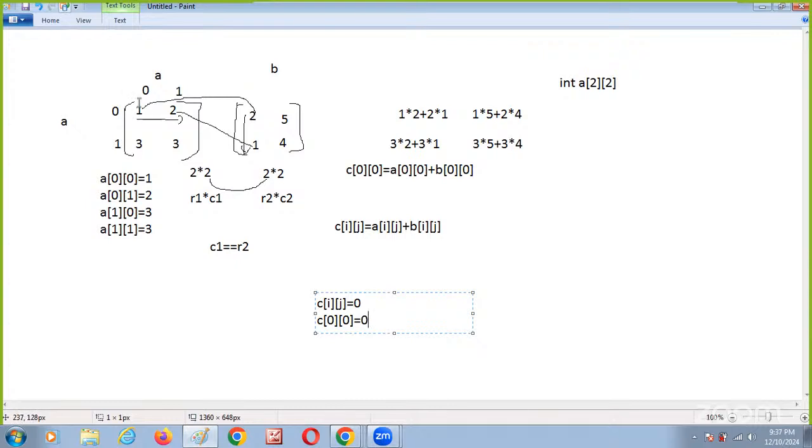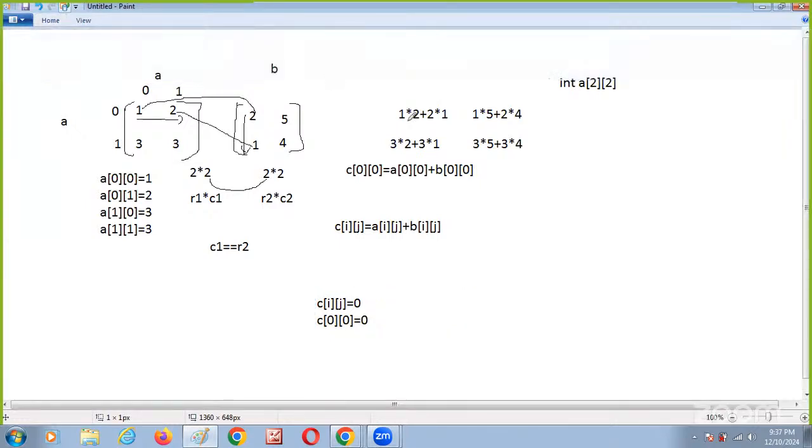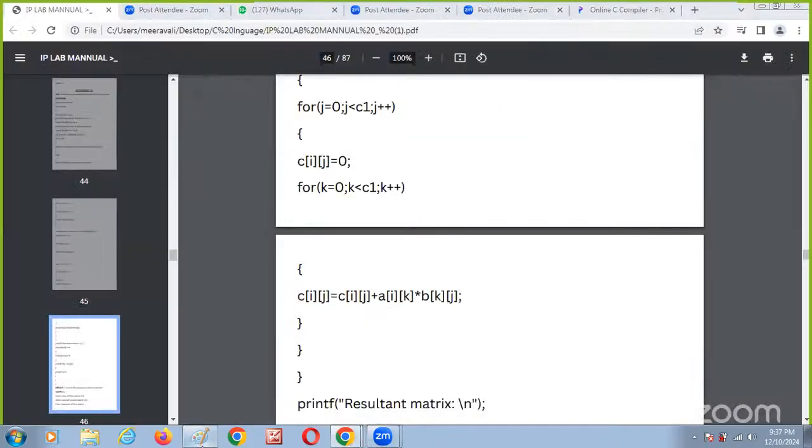A of 0, 0 is 1. What is B of 0, 0? It is 2. So this is the first one, 1 into 2. Already there is a sum, initially 0. 0 plus 1 into 2, so we got this first iteration. Now, what is here? C of ij, not sum. Here C of ij equal to C of ij is 0 plus 1 into 2. 1 into 2 means that value will be added.